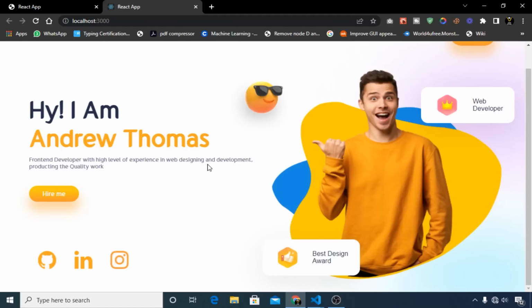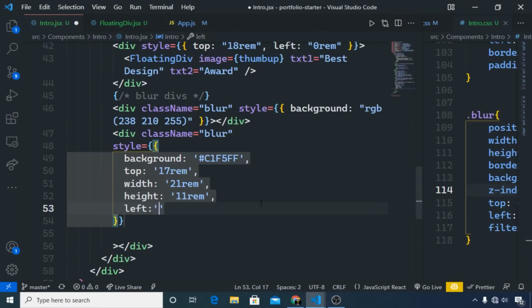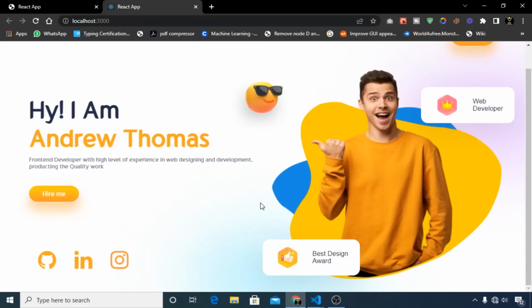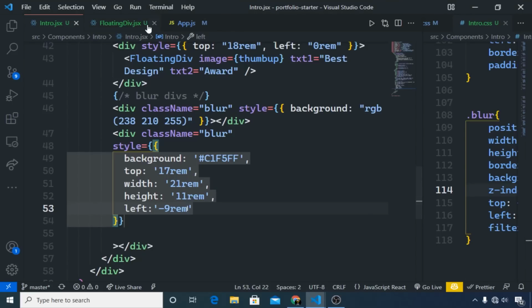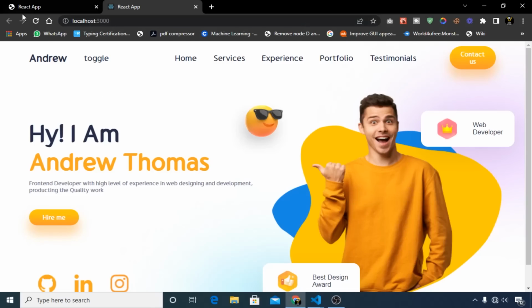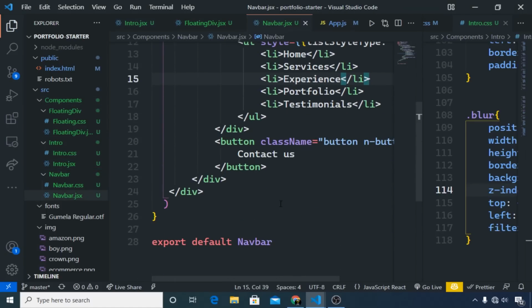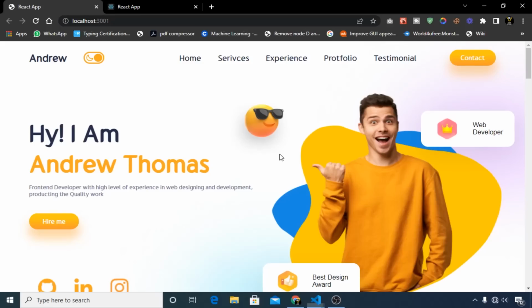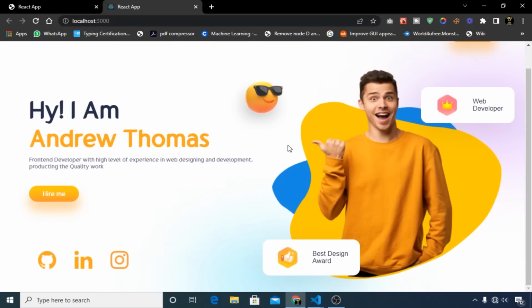Let's see. Here we have this one, but its left value is not correct. So for its left value I am giving it a -9 rem. Yeah, now everything is okay for the intro section, and we should change the text of contact us, because in the developed version we only have the contact. So I go to the navbar.jsx and just remove this one. Okay, so now you can see everything is pretty simple and pretty good. Let's move on to the next section.